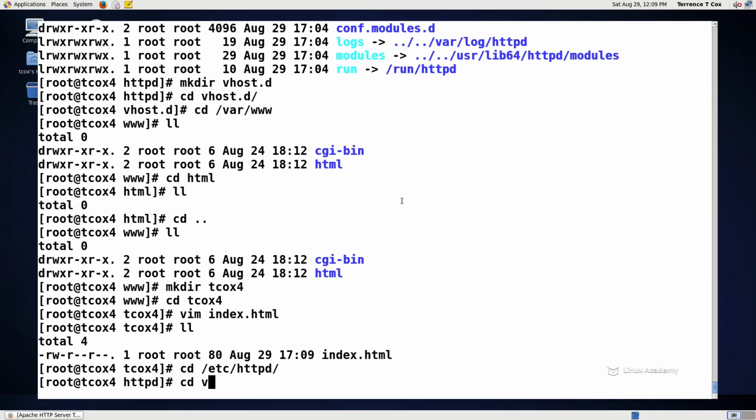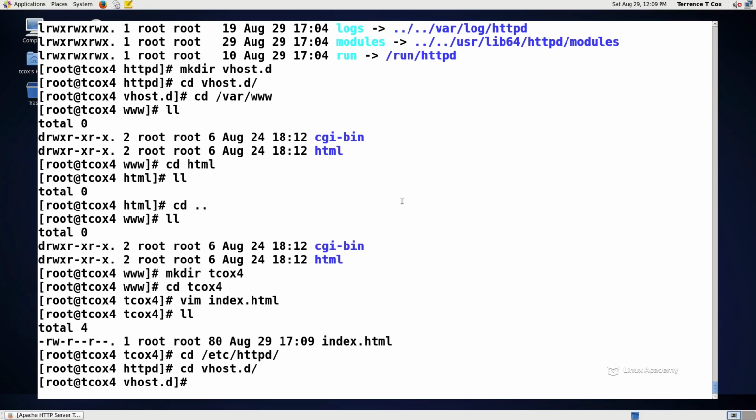httpd and then vhost directory, and we'll create an http vhost for tcox4.linuxacademy.com like we've done before. So we're going to do a vim. We don't have a default configuration that's external to the HTTP configuration to copy from like we did in the Ubuntu Debian demonstration. So we're going to create it with the major sections that we need by default.